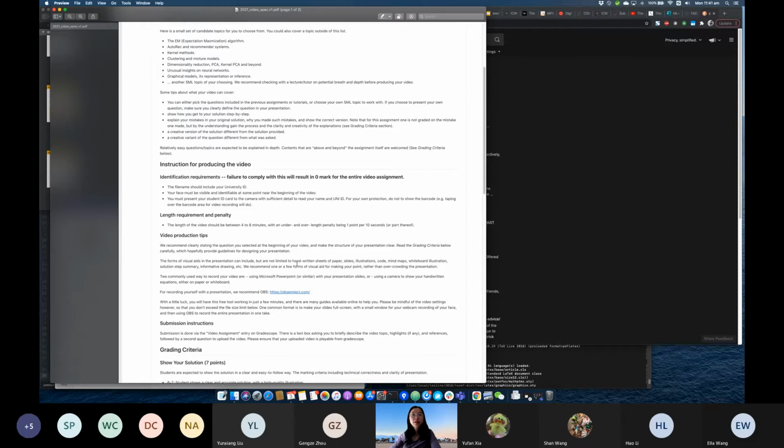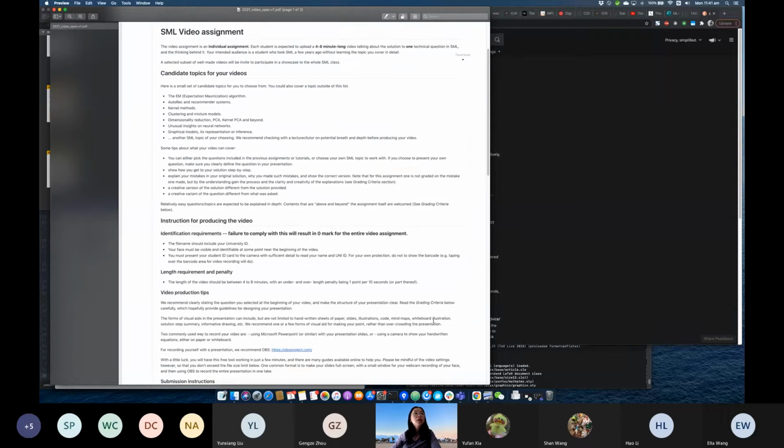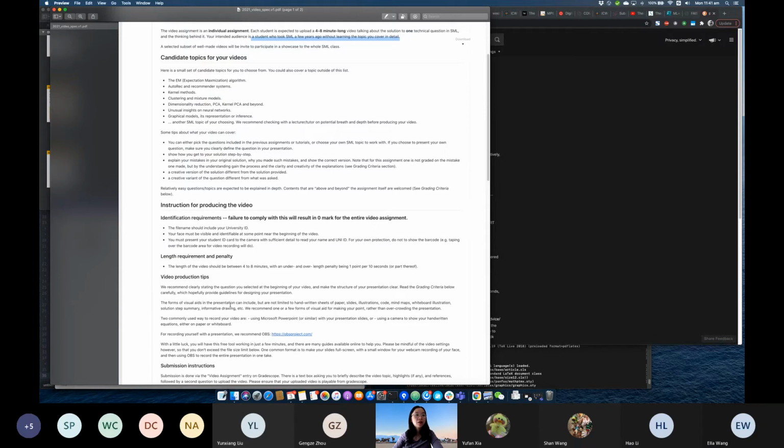Another rule of thumb for a presentation or any scientific communication, whether it's written or oral, is to keep in mind your audience. Here we did say your intended audience is a student who took SML a few years ago, but did not get into the topic you covered in detail. Basically, your peers, without assuming they fully know the particular problem you're talking about. There are many software tools for recording yourself. PowerPoint, and OBS is an open source package that works well. I tried it myself.